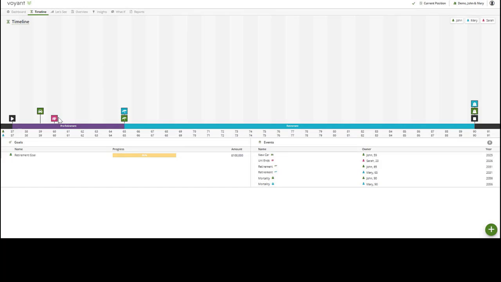Once you've got your icons onto the timeline, we then need to add a cost to these two goals. So we'll do the new car first. The way that we do that is I click on the green plus button. We'll click on goals here. So a goal in Voyant is just an expense that's going to be incurred at some point in the future.